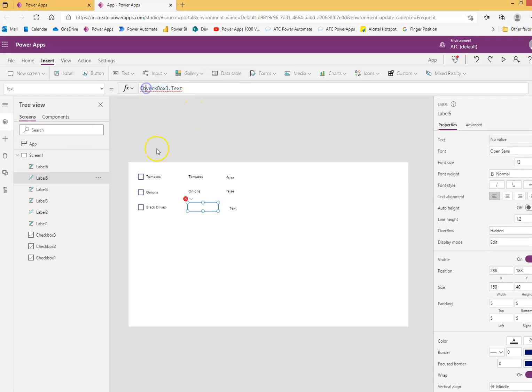And of course, we'll try to put check. It should be CheckBox. CheckBox 3. Okay, this is CheckBox dot text. And this is CheckBox 3.